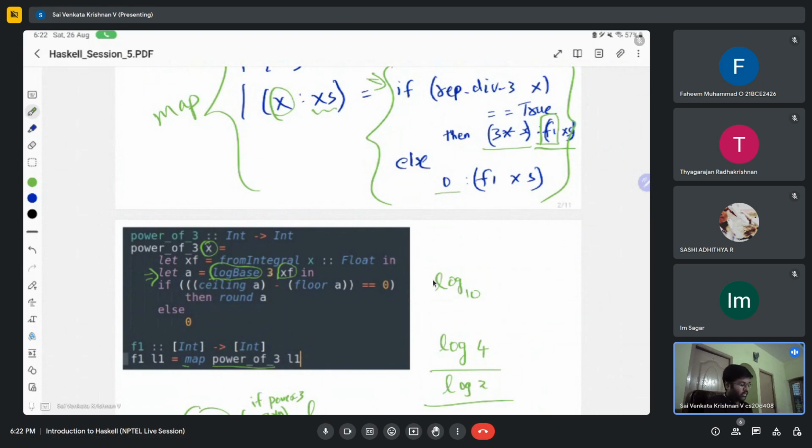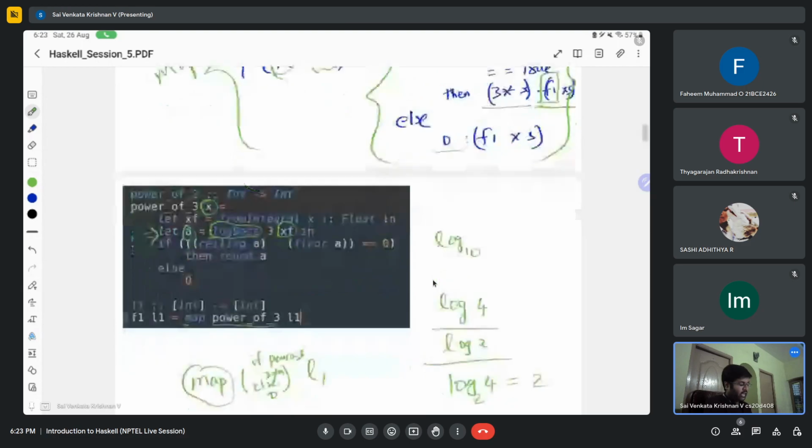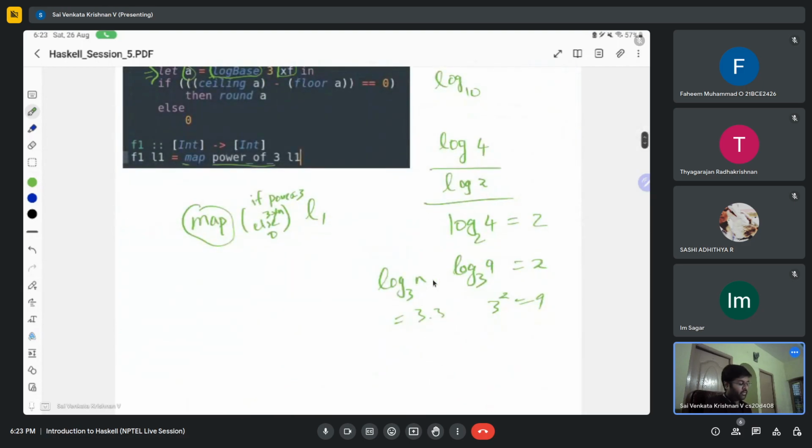and it finds out the log of x to the base 3 and stores that answer in A. And now I should find out whether that A, log of that number to the base 3, is a whole number or it contains some fraction part in it. So what I do is I take the ceiling of that number and the floor of that number. Ceiling rounds up, that's what ceiling does, and floor rounds down, right?